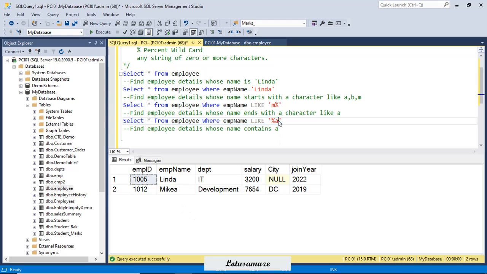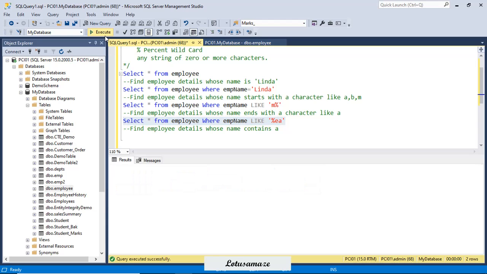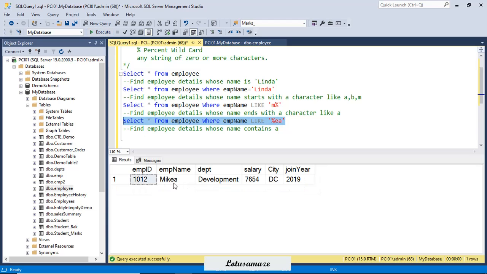And say if I write EA here, what does it mean? It means the last 2 characters must be EA, and before that it could be any characters. So this time I'll get only one record. If I execute this one, I get this one, EA.